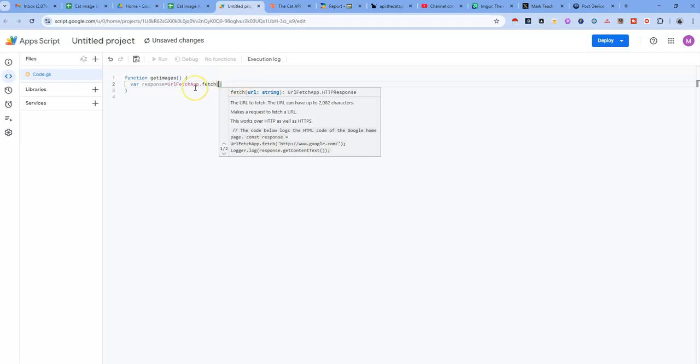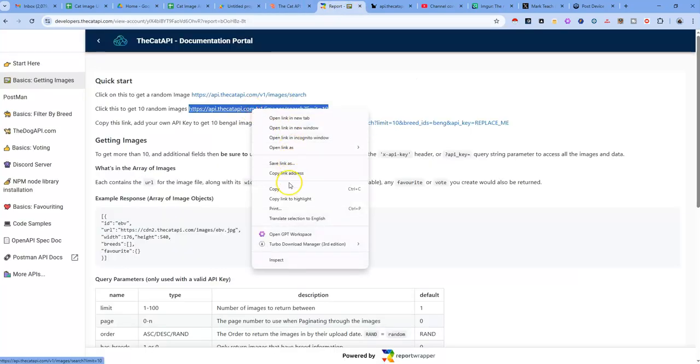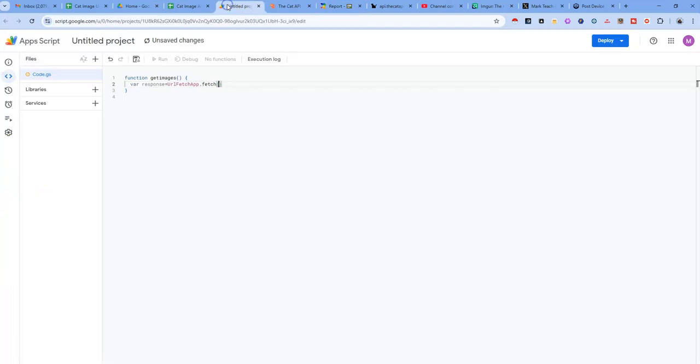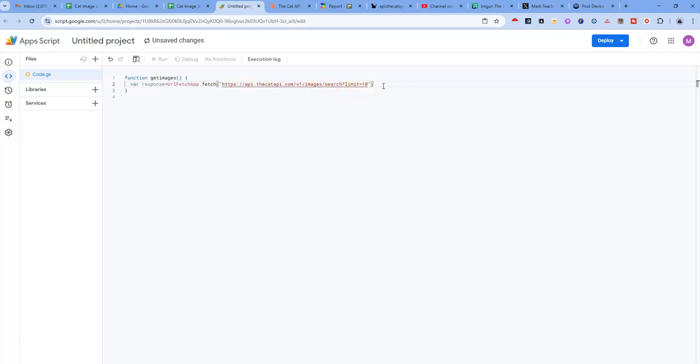If you've never seen this before in Apps Script, this is how you will pull whatever's behind a web resource, an API, URL, or a web page. Okay, you use UrlFetchApp, right? UrlFetchApp.fetch, and I'll go get that URL over here and copy it. That pulls the 10 images. It has to go in quotes, of course. Paste it, and I've got to put a semicolon. So response goes in there.